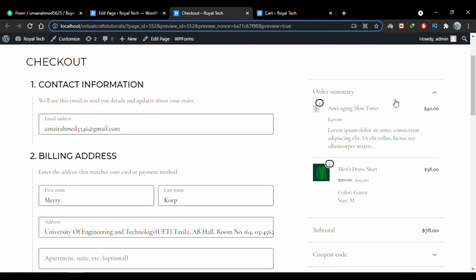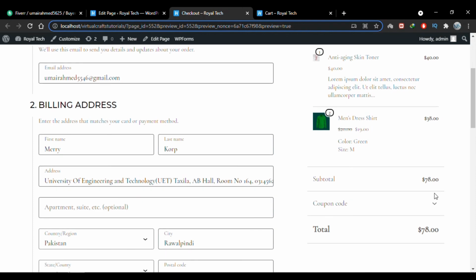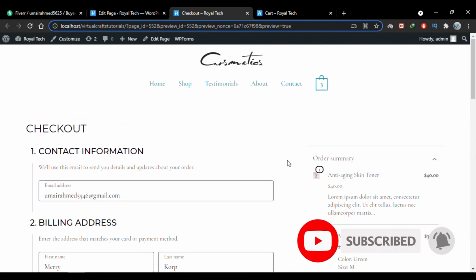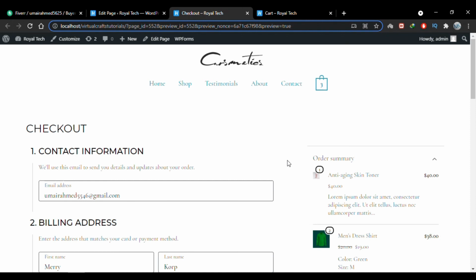And on the right side we have all the products that are added to the cart with their prices and then the subtotal and total. And here we have a column to add our coupon code. So this is how you can create custom checkout and cart pages using WooCommerce blocks and present your cart and checkout page in a more elegant and visually appealing way to your customers.